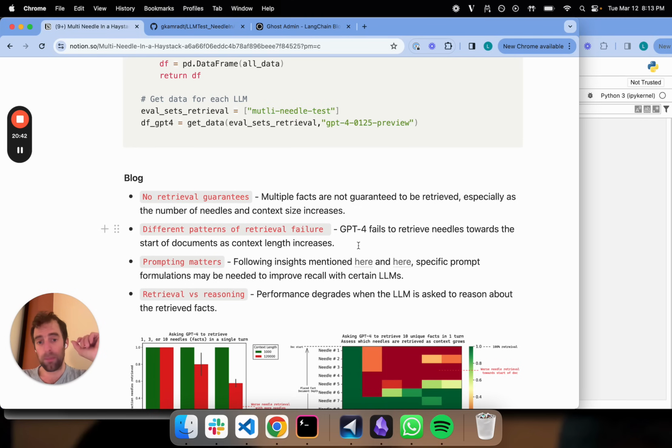Point 3 is prompting may definitely matter here. So I don't presume to say we have the ideal prompt. I was using the prompt that Greg already had in the repo. It absolutely may be the case that improved prompting is necessary. There's been some evidence that you need that for Claude, so that's very valid to consider.